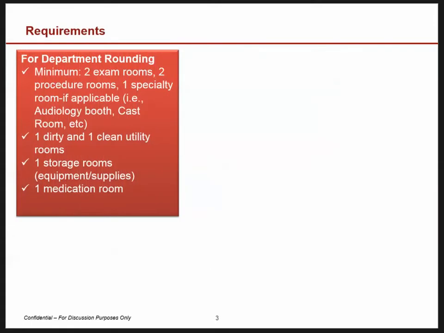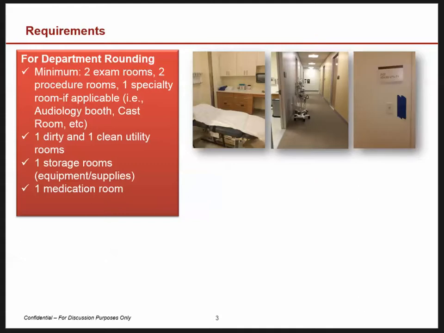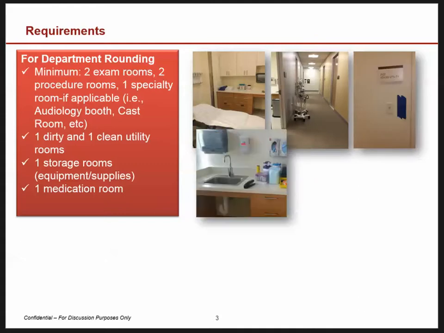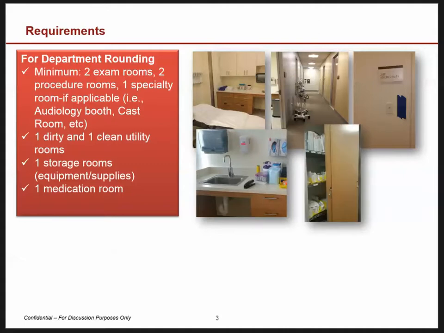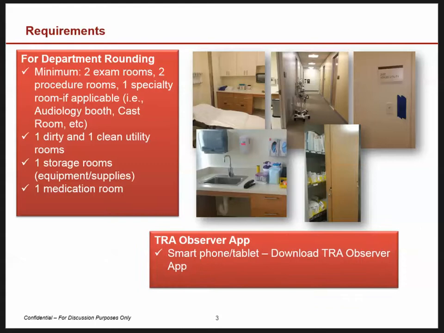And what are the requirements? For department rounding, a minimum of 2 exam rooms, 2 procedure rooms, 1 specialty room if applicable, such as an audiology booth or a cast room, 1 dirty and 1 clean utility rooms, a storage room for equipment and supplies, and a medication room. You must also download the TRA Observer app on your phone or tablet.